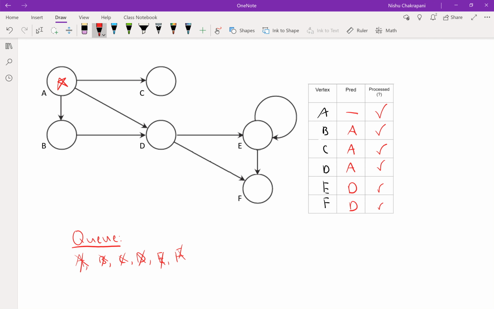So that makes sense. You just go level by level, and you see what node it just came from, and you write that down. You mark it as processed, and then you repeat that. It's a pretty short, simple algorithm, and it gives us this table. And then from this table, we can create our shortest path tree.